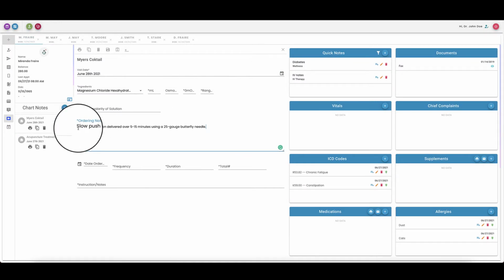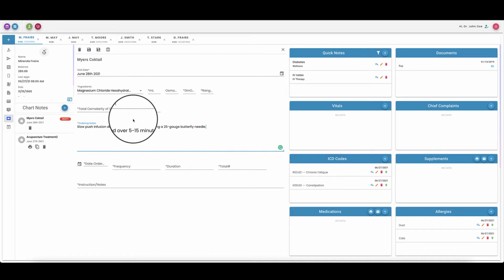And there, my IV notes that I pre-populated for my quick notes have now been brought over to my chart note. I didn't need to retype it. I didn't need to copy and paste it from an existing template to this one. As long as I have quick notes available for specific treatments or conditions, this is going to help me facilitate.